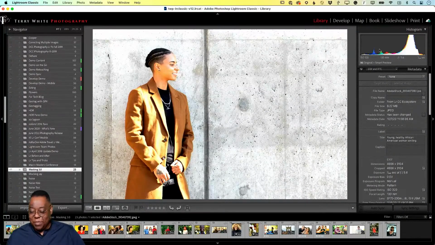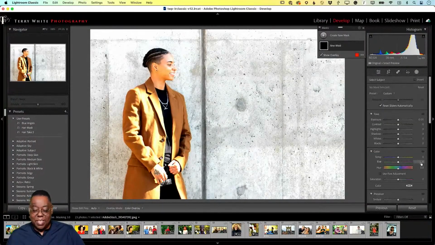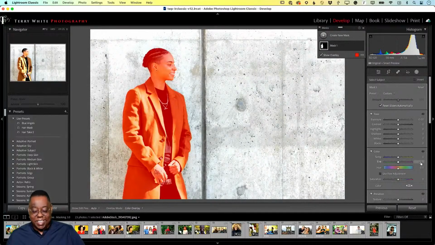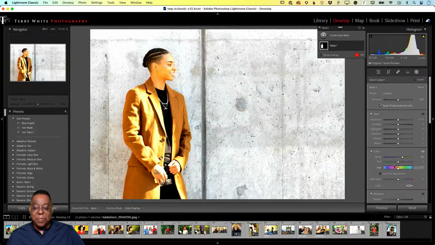I would just simply go into masking, and I would choose select subject. And just like that, it selects the subject. Select subject is really, every update makes it even a little bit better. So again, my overlay color is red, so it's showing a red overlay over the whole person. And now if I were to adjust the temperature, make it really warm, or really cold, just to show you what it's doing to the entire person. And again, just like that, I want to warm the subject up just a little bit without touching the background.